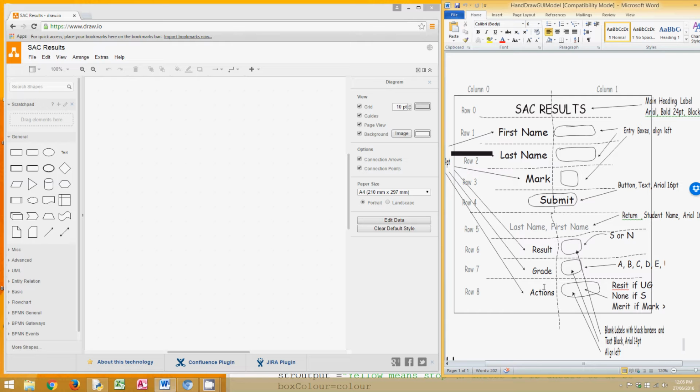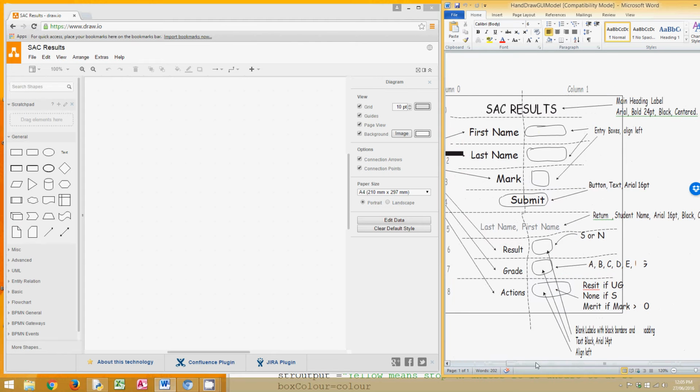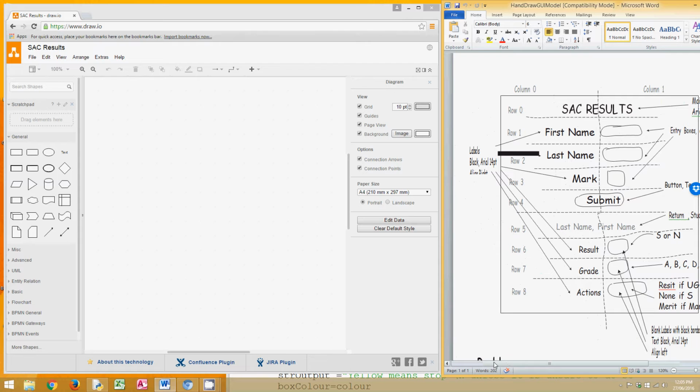Notice all these texts should line up. They should all be the same font and size. All these entry boxes should line up on the right hand side. The submit button and the results button are aligned to the middle. So that's a pretty good design. It tells me just about everything I need to know, except for what the actual object names will be. We'll get into that in a second.